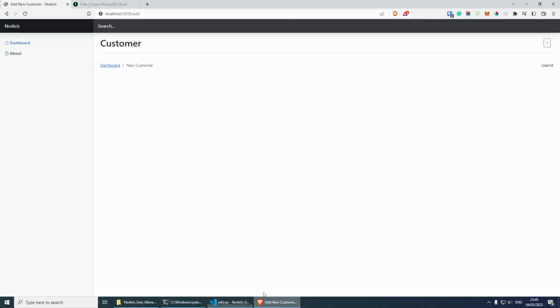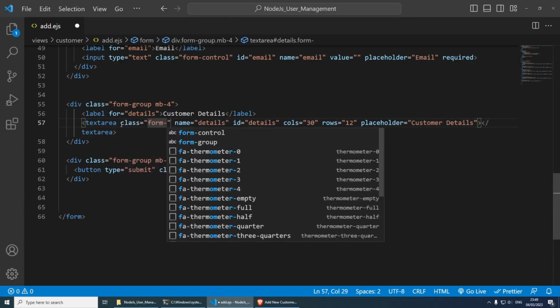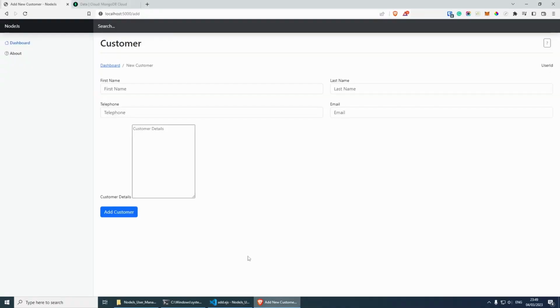Save. If you go back to the page, hopefully we should be able to see the page. This looks a little bit odd. Let me have a look at what I've broken. So the text area probably needs some classes. It needs to have a class name of form-control. Save this. Let's go back. And that's looking a lot better.